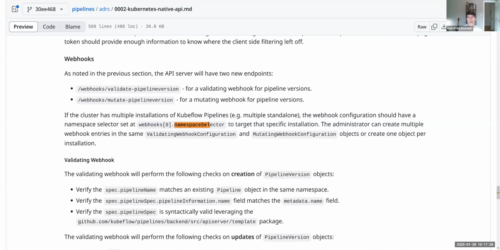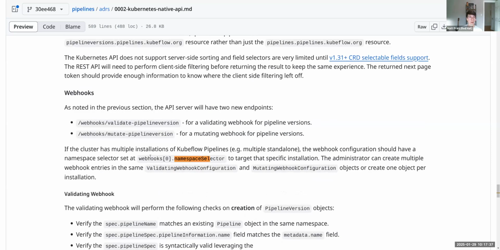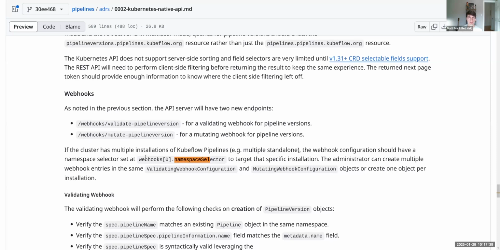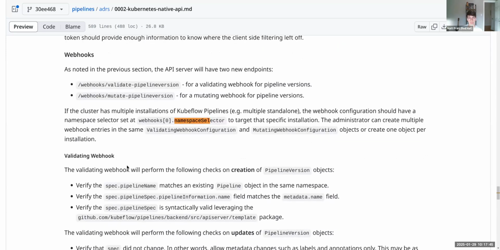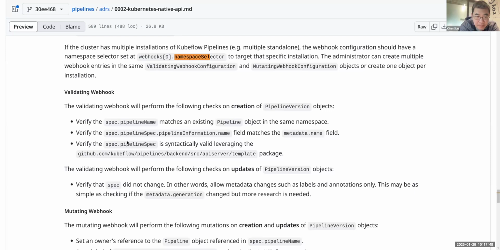And this is for multiple standalone installations on the same cluster. But for multi-user, this wouldn't be an issue. You just have the one entry because you have one API server that handles all namespaces.